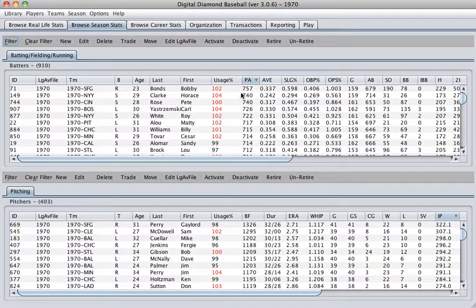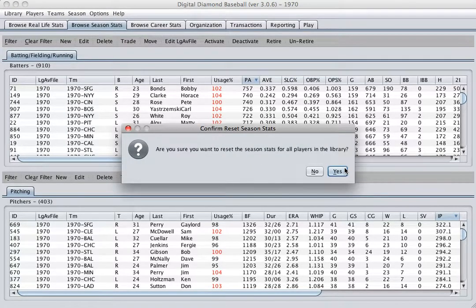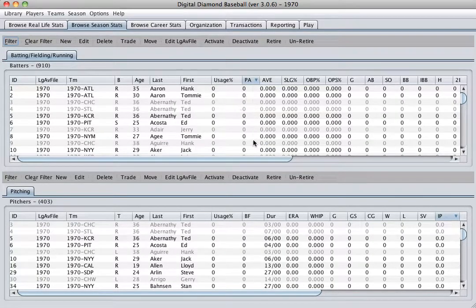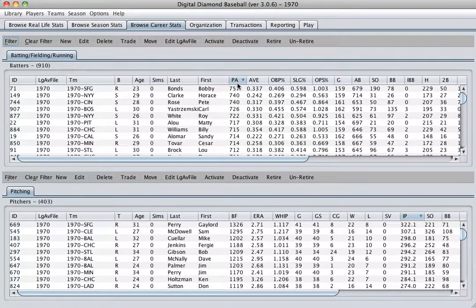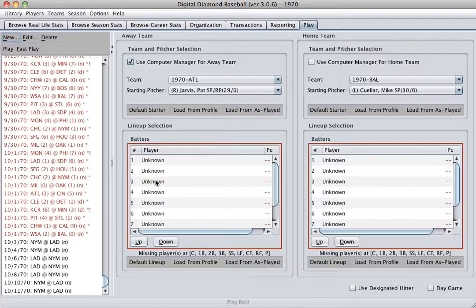Okay, the next thing I want to do is, you'll notice we kept track of the career stats and season stats. What I'm going to do is reset the season stats, set them back to 0. So this gives my season stats back to 0, but my career stats will retain the player statistics during that replay. So this is what they did during the regular season here under Browse Career Stats. And under Browse Season Stats, we have a clean slate.